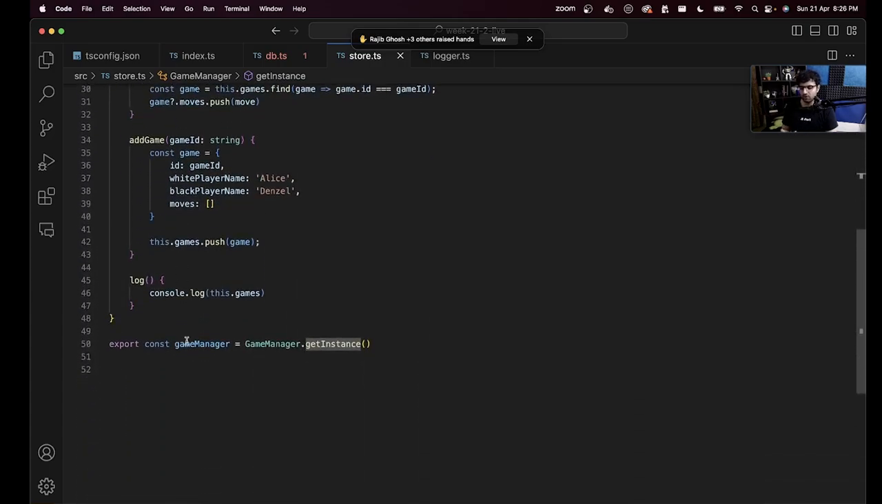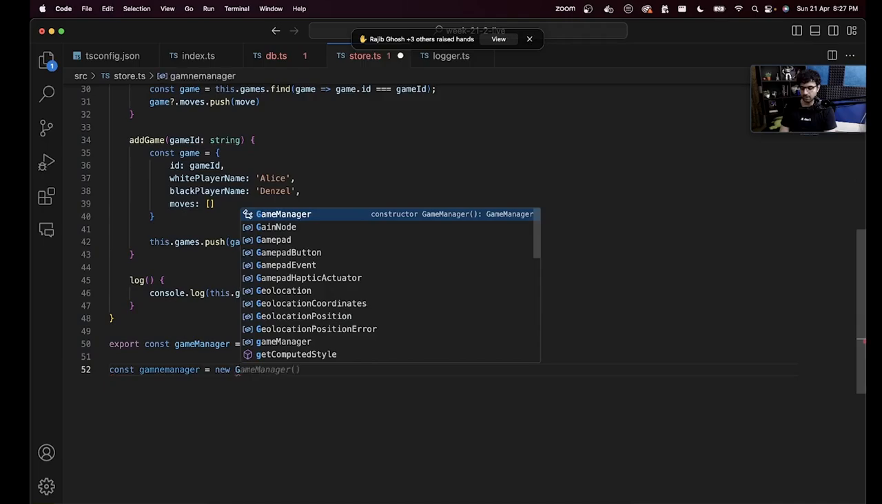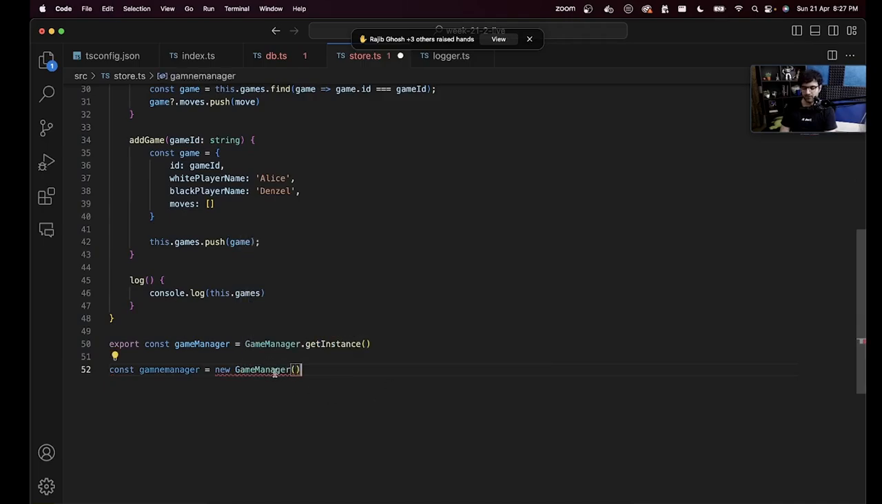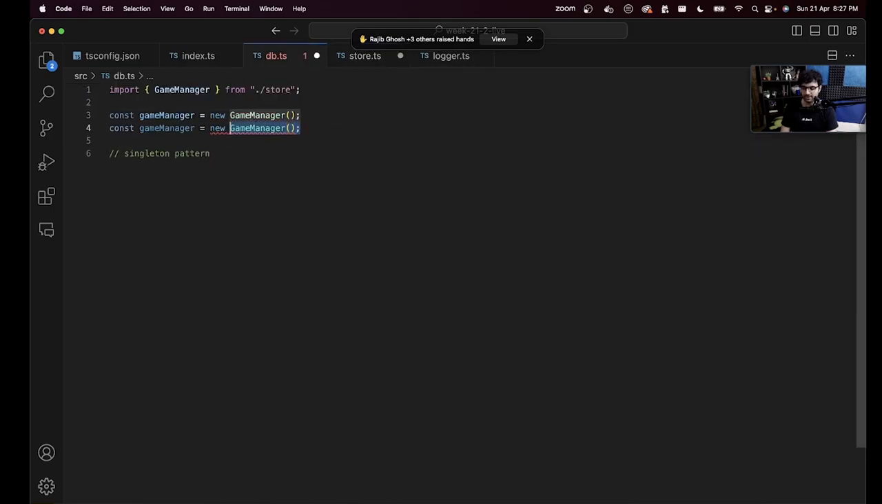And now wherever you want to use GameManager, no one can do const gameManager = new GameManager, because the constructor of this guy is private. So everyone will have to use this, and it doesn't matter if some random developer went to db.ts and did this. This will still return the single instance that exists. That is why it is called singleton.